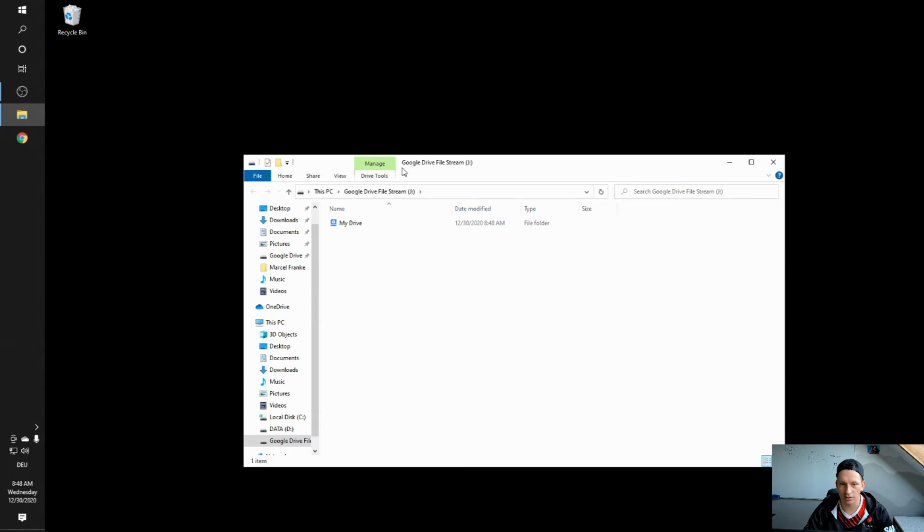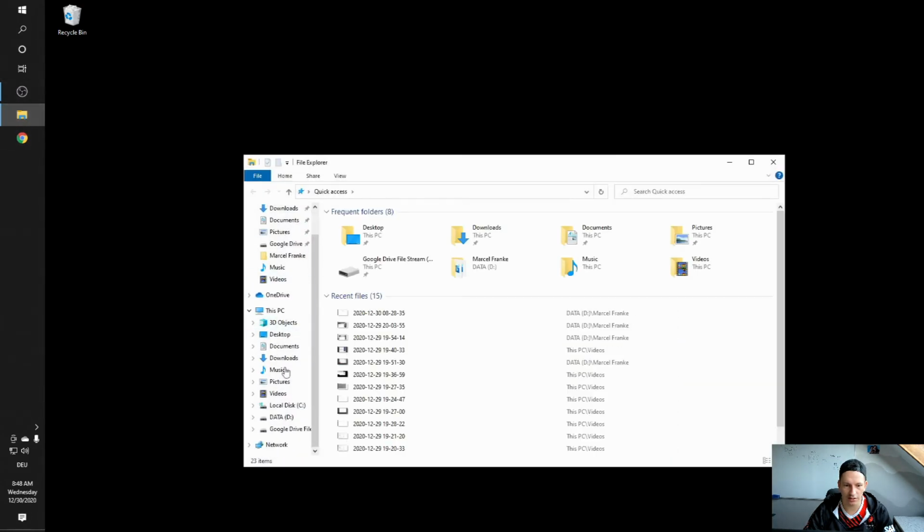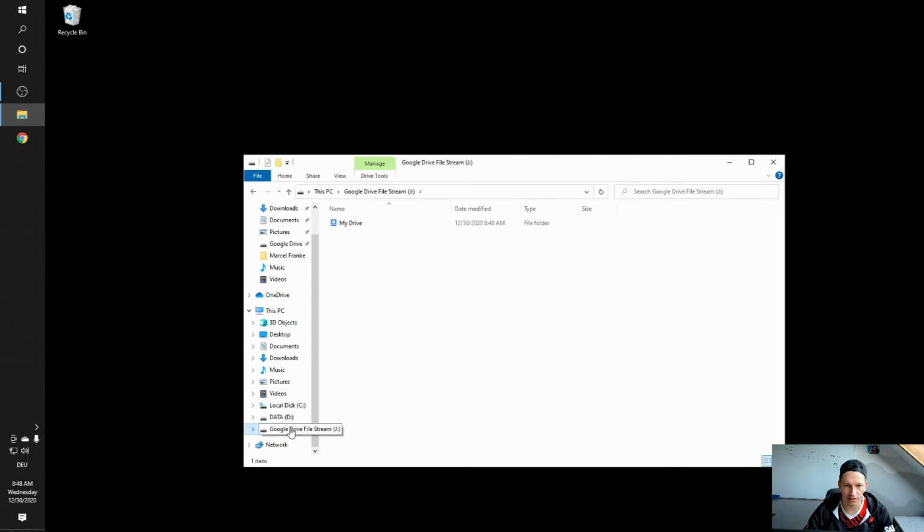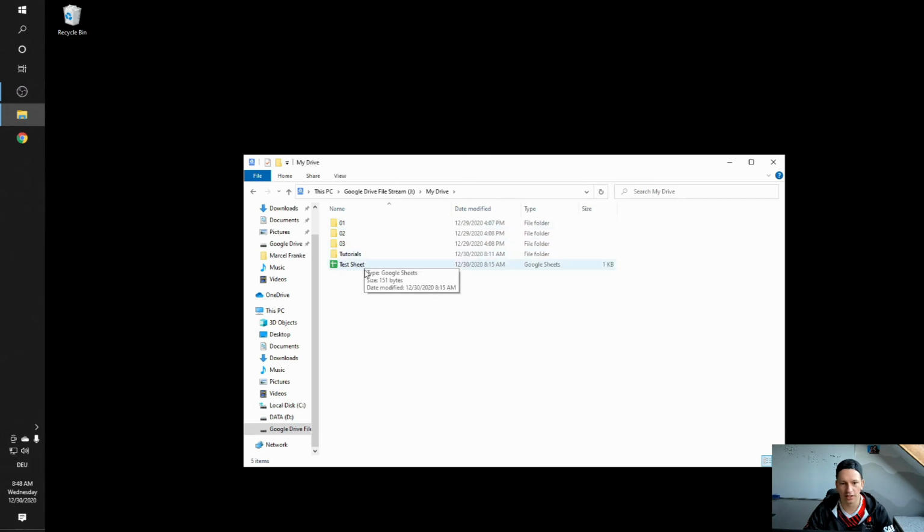And now you see there is another drive on your PC. You now have Google Drive File Stream on Drive J. So whenever you go to your File Explorer, you click here and you see the new stuff. You can just click on it. You see My Drive. You can double click and then you see I have the same folders and files here as I have on my usual Google Drive in the browser.